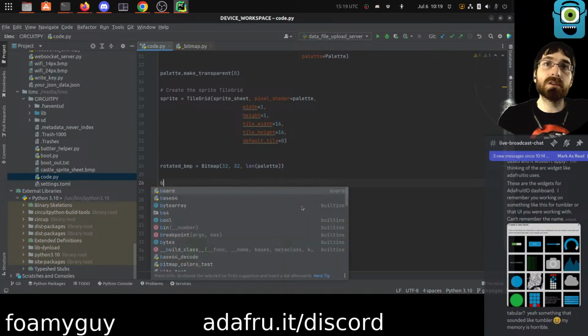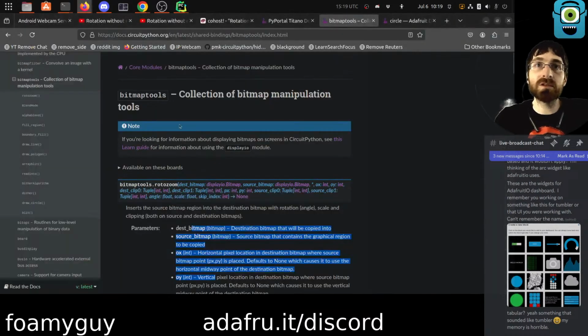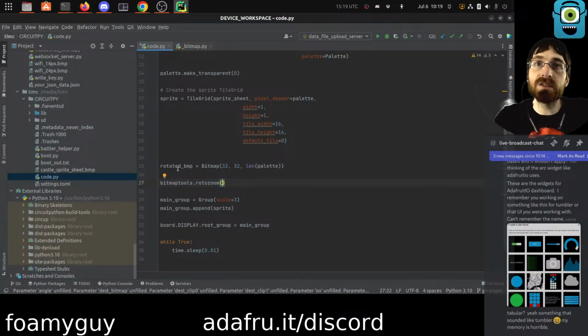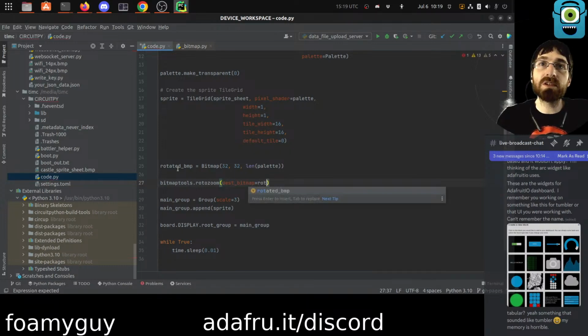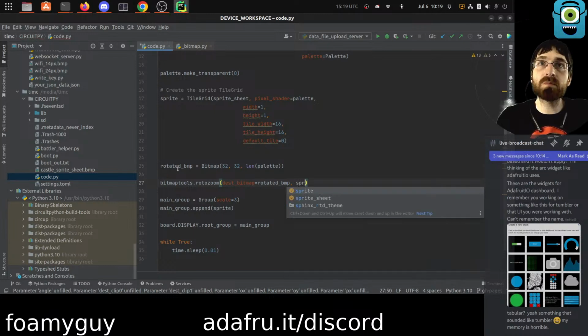Okay, and then we're gonna go bitmap tools. So I'm gonna do a rotozoom first so we can look at how that one comes out, and then I'll start trying to implement the new one. So that is destination bitmap. Destination bitmap, that's gonna be rotated. Then it is probably source bitmap, which is going to be sprite sheet.